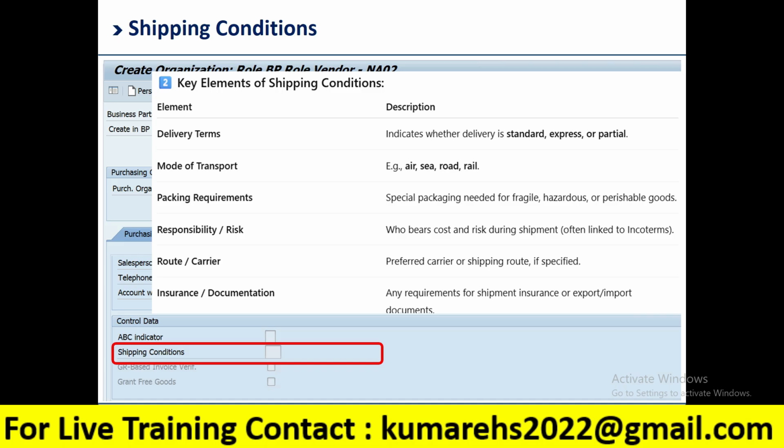The next field is shipping conditions. Shipping conditions refers to the specific terms, requirements or rules agreed upon for transporting goods from the seller to the buyer. This includes how the goods will be shipped, who is responsible for cost and risk, and any special handling requirements. The definition: it defines the method, responsibility and conditions of shipping per an order. It is generally used in sales orders, purchase orders, contracts and SAP SD or MM modules.